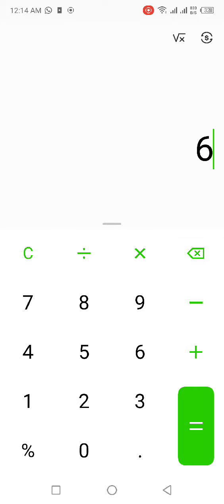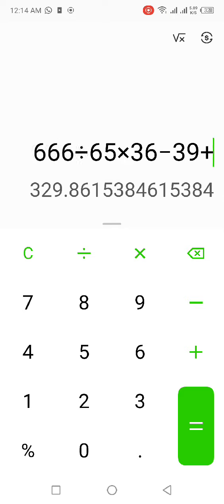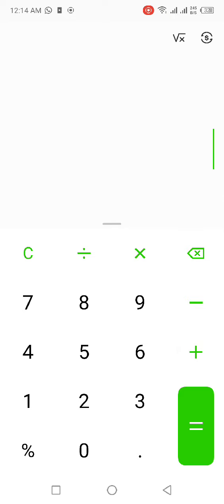Well, the C option will clear your screen here. Divide, multiply, minus, plus, everything will work here easily. So this is how we can use the simple calculator and especially the scientific calculator in our Android mobile phone.